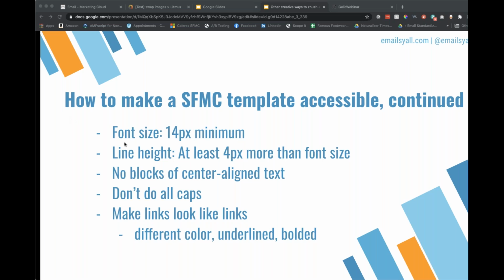Also, center aligned text in large quantities is difficult for some people to read. So if your copy block is more than like one sentence, align it to the left or right, depending on what language it's in. So this next one needs a little bit of explaining.